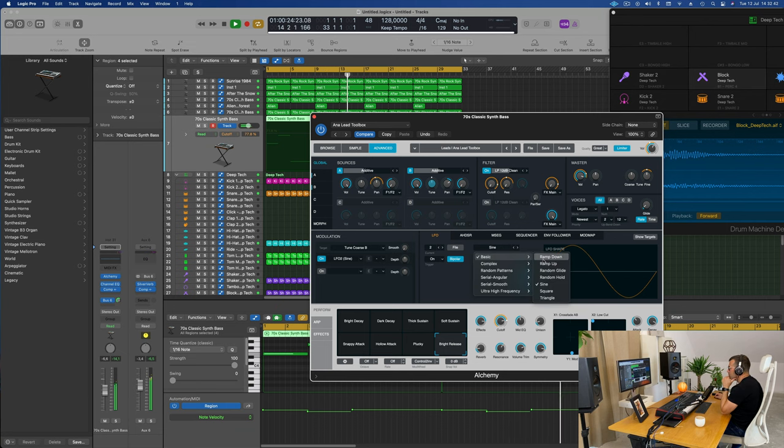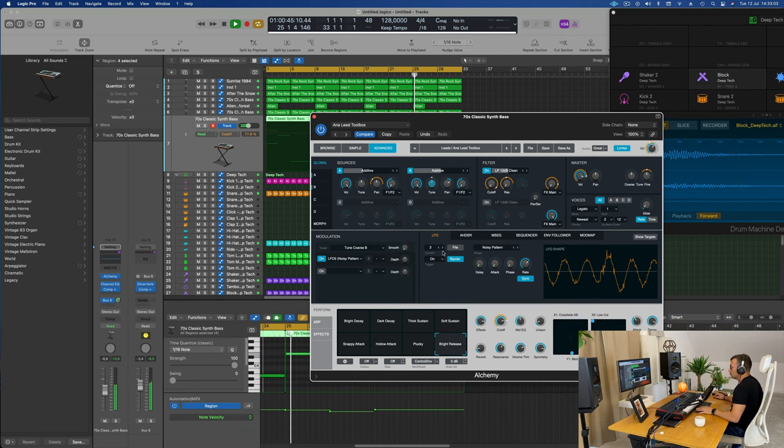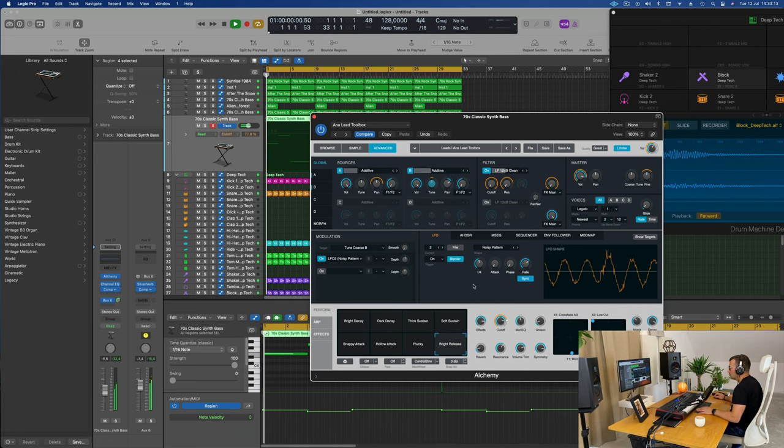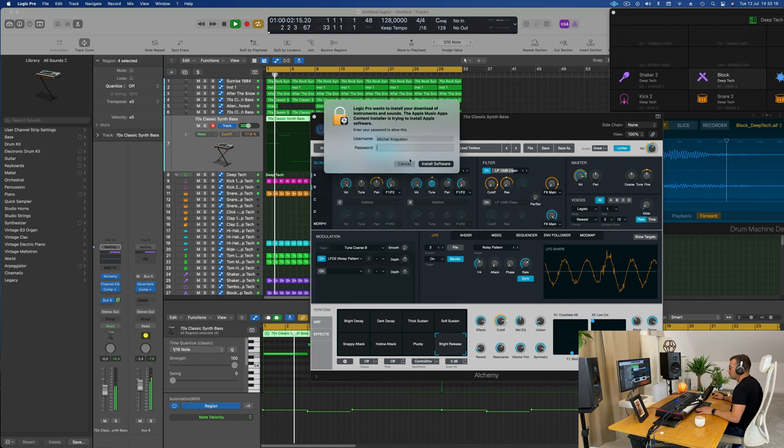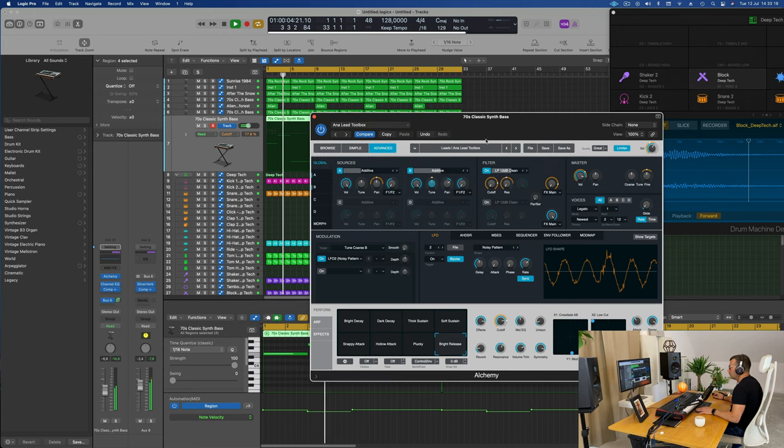I could make it more triangly to have a more steady kind of... I can go a bit crazy too. Yet.